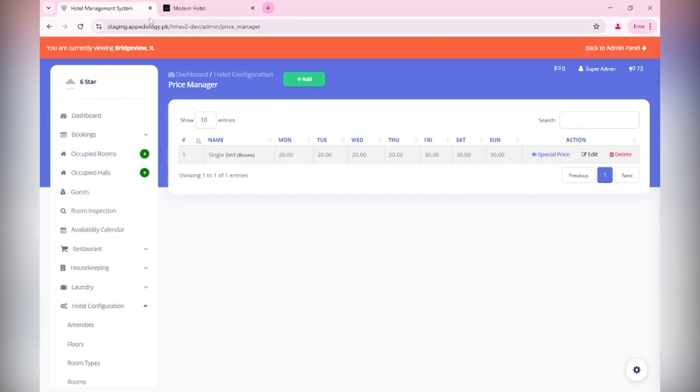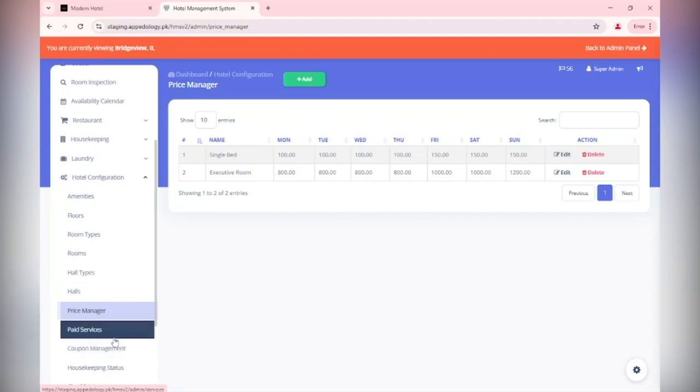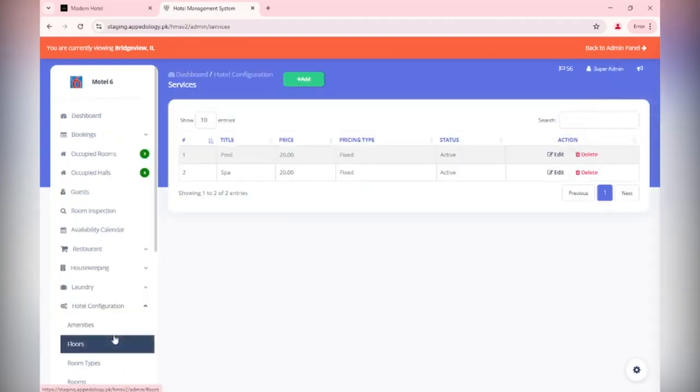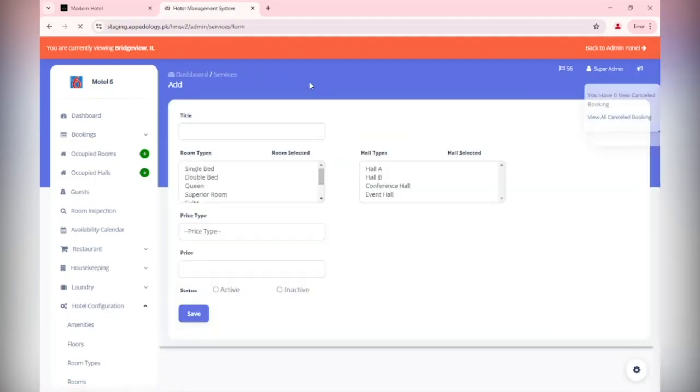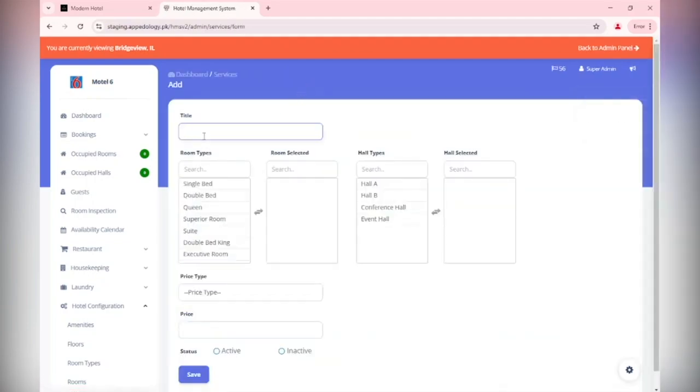There are also additional features like paid services and coupon management. So paid services is like, some hotels offer laundry services that are paid, some hotels offer ironing services, some hotels offer gym as a paid service. So if you want to charge someone for a service, like we are going to charge them for gym, and this is going to be available for the executive clients.